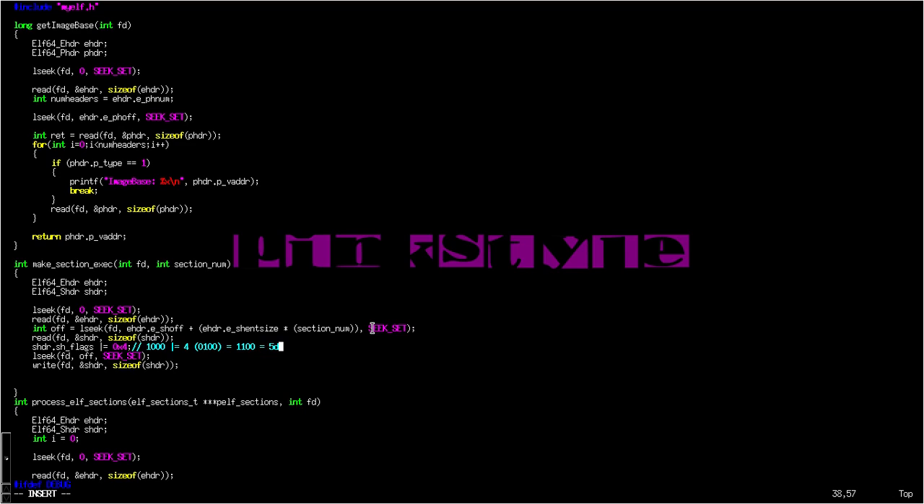So again, in this case, all we want to do is make sure that the third bit is set, which is 4 decimal. So if we do a bitwise OR with the number 4, and I can use 4 decimal as well, it doesn't really matter, I just like hex, it will set that bit, the third bit, and again, that bit is the executable bit. And then all we do is seek back to the beginning of that section and write it out.